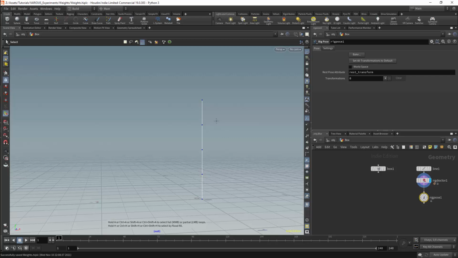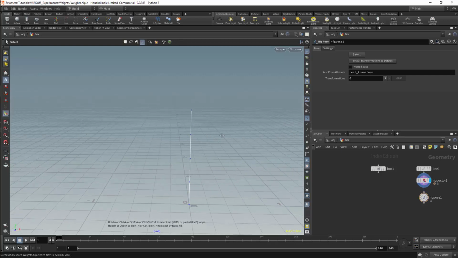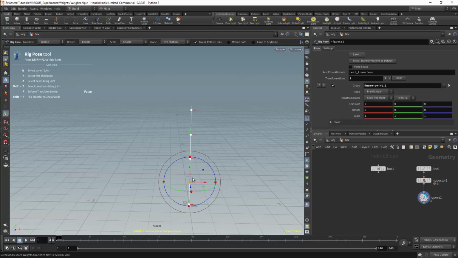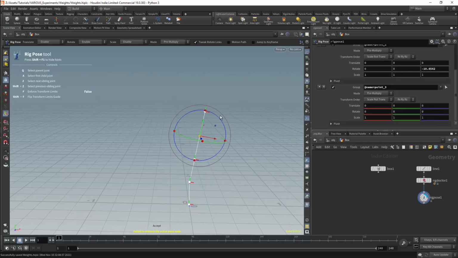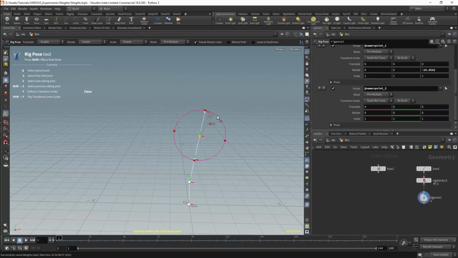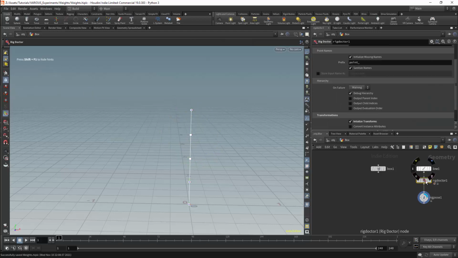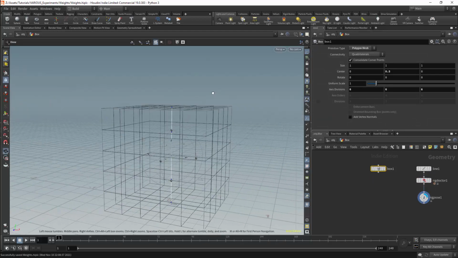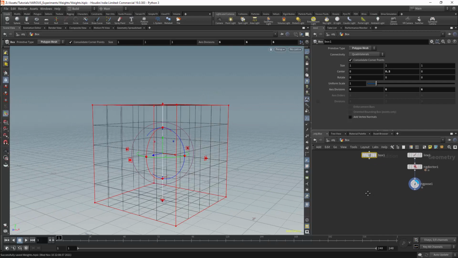We will now be adding weights to a mesh using KineFX. We'll start with basic weighting. I have a very simple setup to start with. This rig is a line which has been converted into a rig using a rig doctor node. We can manipulate this using a rig pose node. The mesh that we'll be rigging is a box.